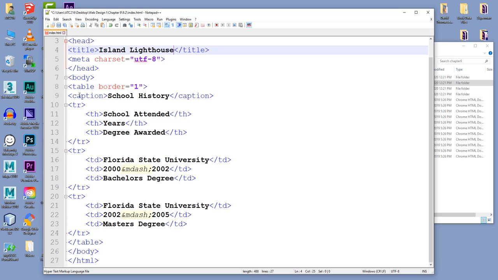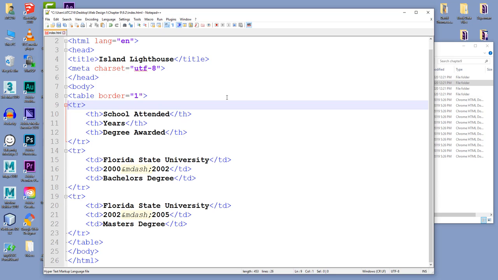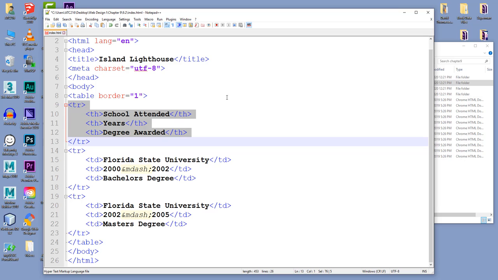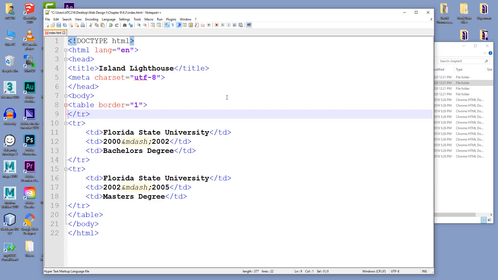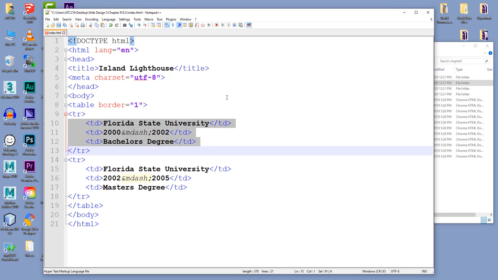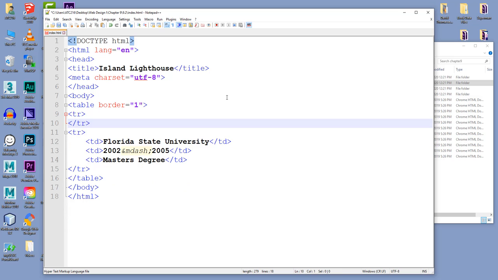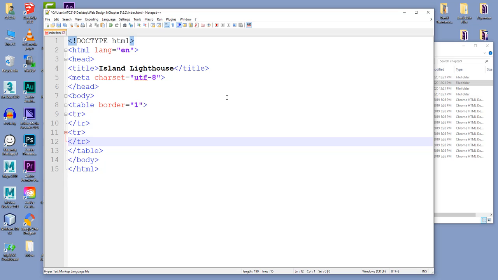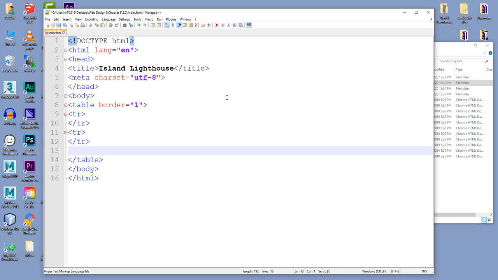Got all of that. I don't want a caption for this one, so I'm going to go ahead and get rid of it. I'm going to leave my border at 1. I'm not going to use any table headers, so I don't need this row necessarily. So my table row for my first one, let me get rid of that. I know if I look at the picture, I need 3 rows, right? So here's row 1, 2, let me add another one.